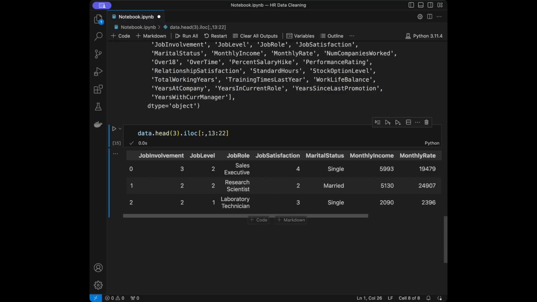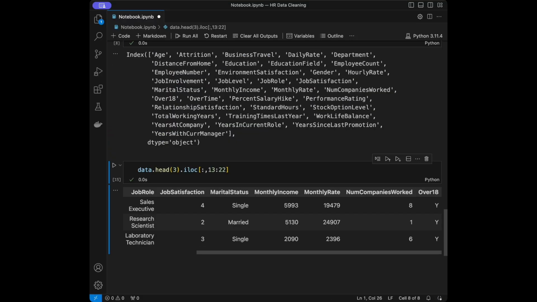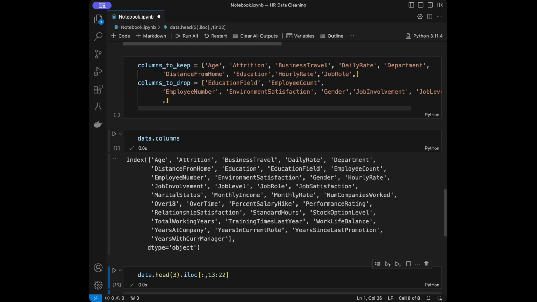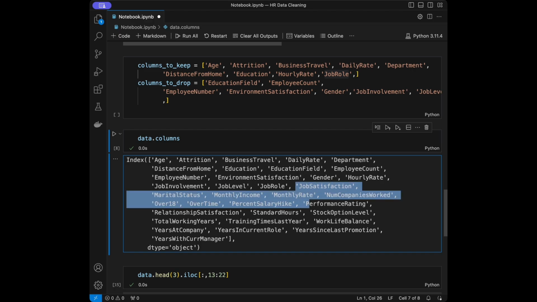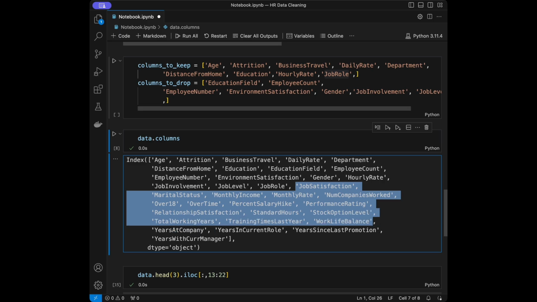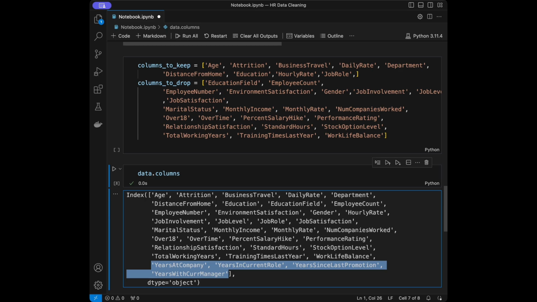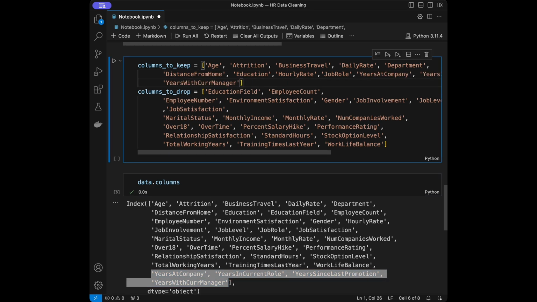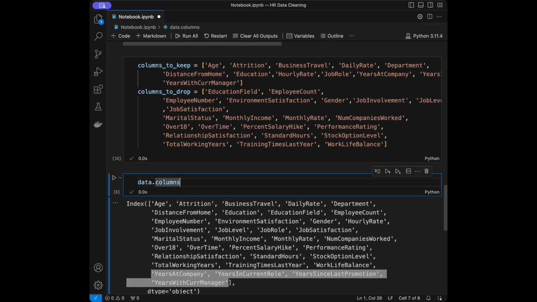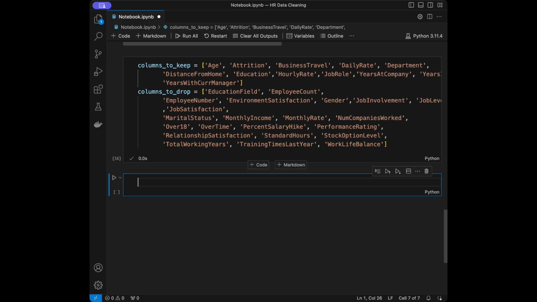I'm not going to do this for the entire list. What I'm going to do is just add some to columns to keep. So let's go without checking one by one. I took the job role at the last place. In here I'm not going to take them. Let's delete this. These are going to be in the columns to drop, and these are going to be in the columns to keep. So I think these are enough. Great, so we created our lists. Now we can delete the below cells like this.